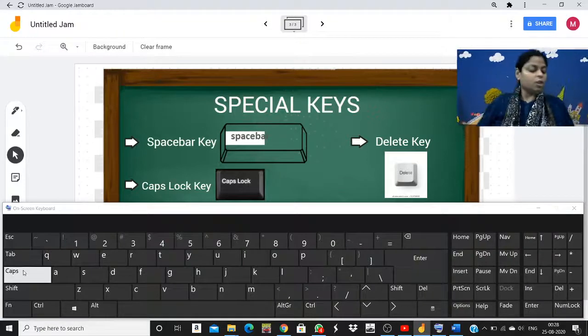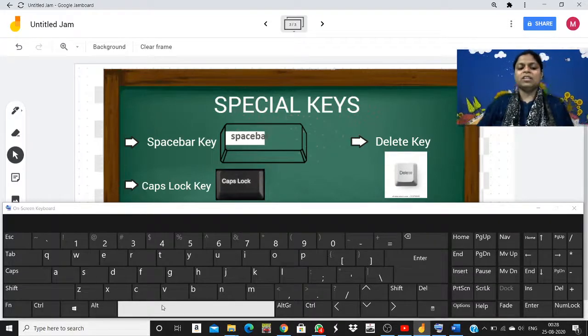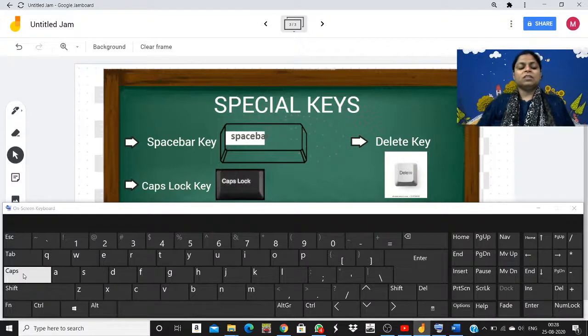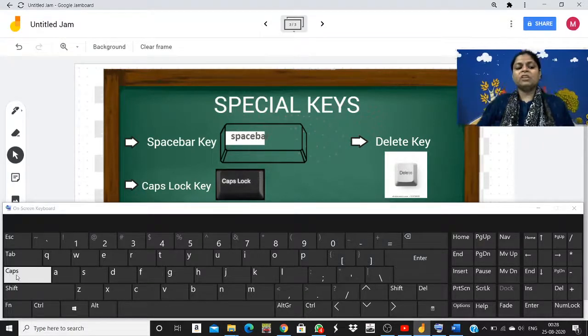See, we were talking about the different keys. Number one, as I said, space bar. Can you see this longest key, which is looking white in color as I am putting my mouse pointer? This longest key is known as the space bar key. Okay, and now, what is next? Caps lock key. See this. This white colored key is known as the caps lock key. Okay, it is just below the tab key and above the shift key.